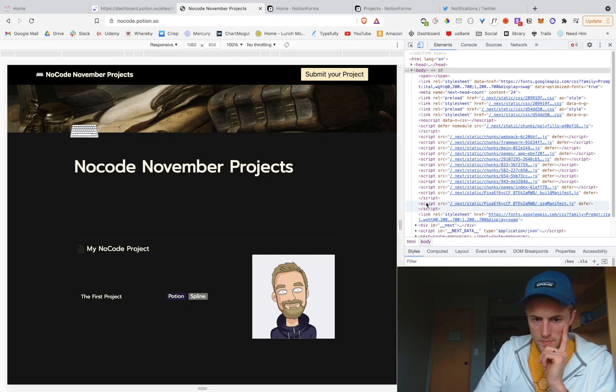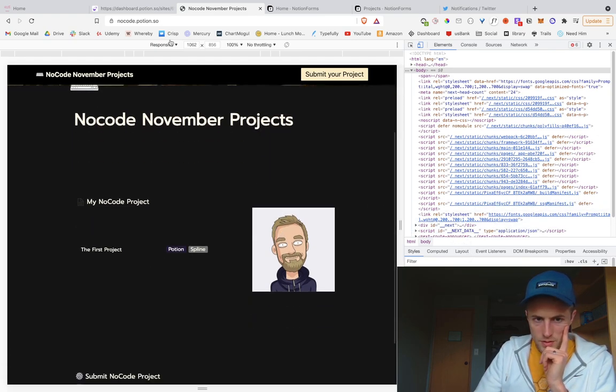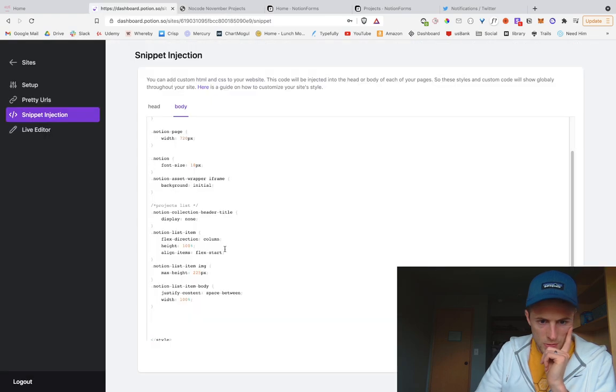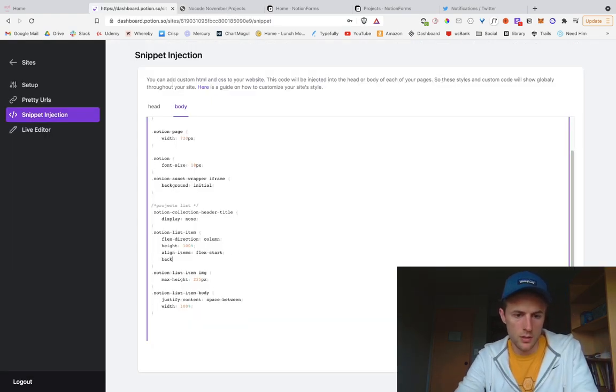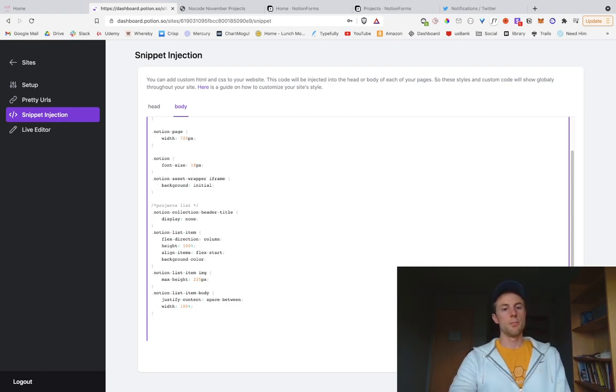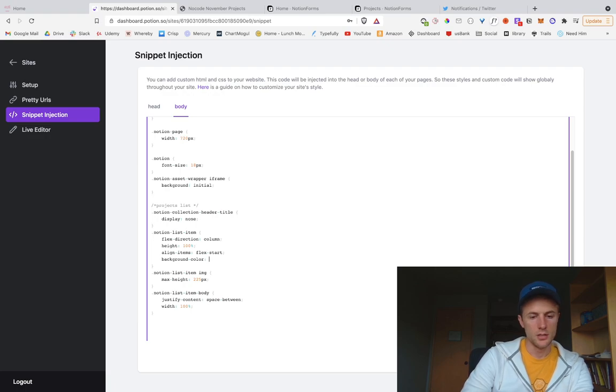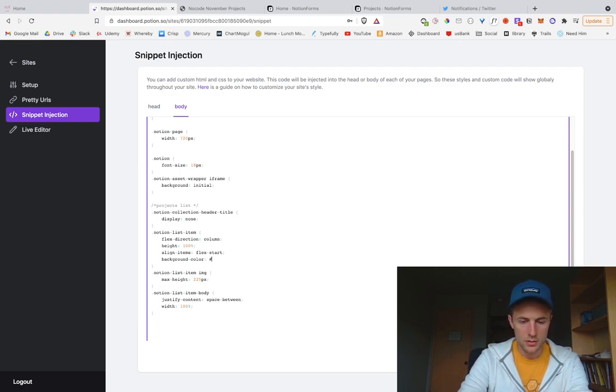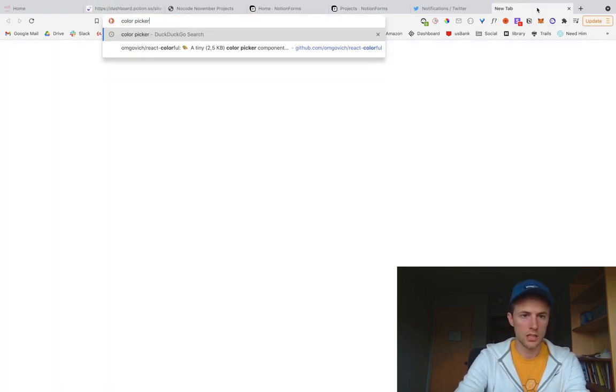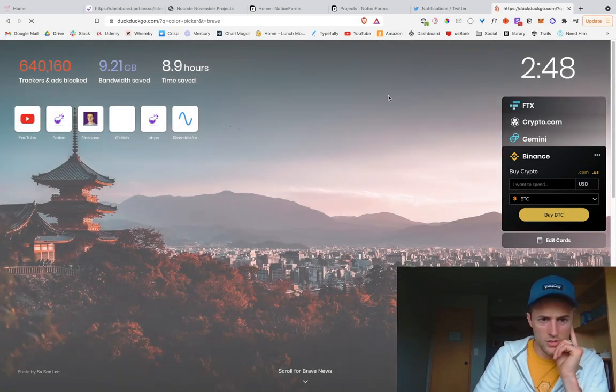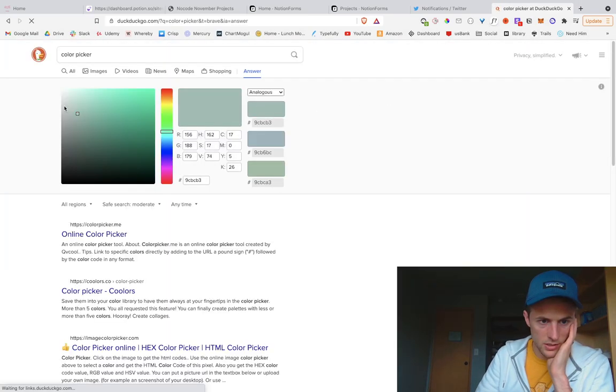And so yeah, let's do background color. What should it be? Probably like a gray. Let's do a color picker real quick. Do like a little gray, something that's just a little off black.